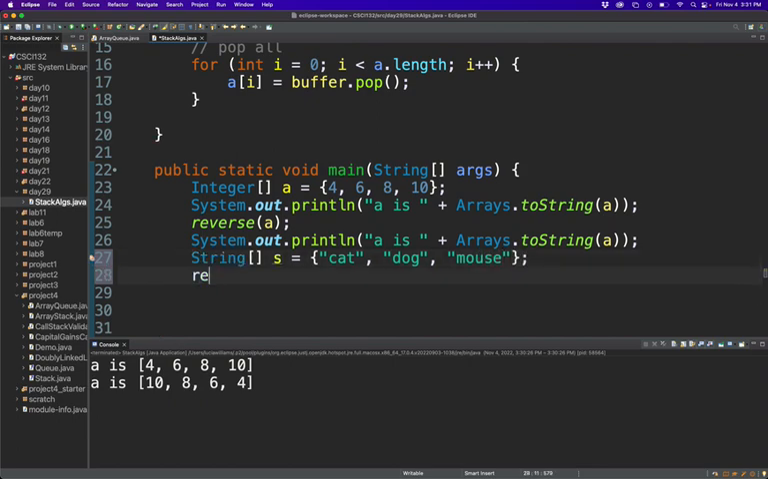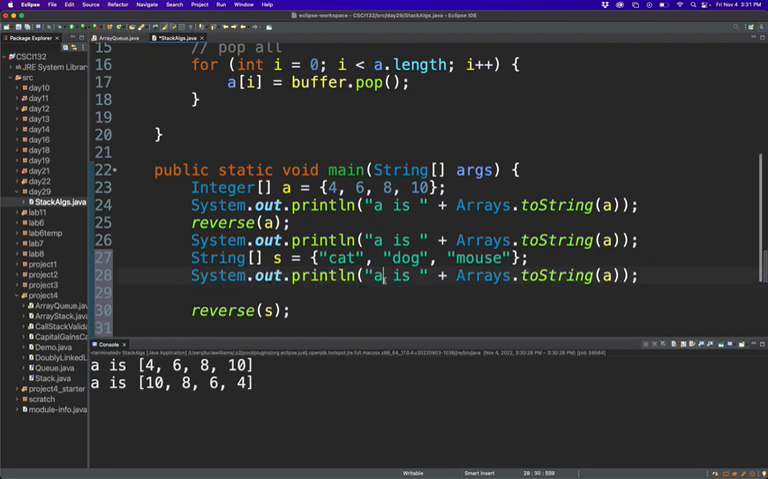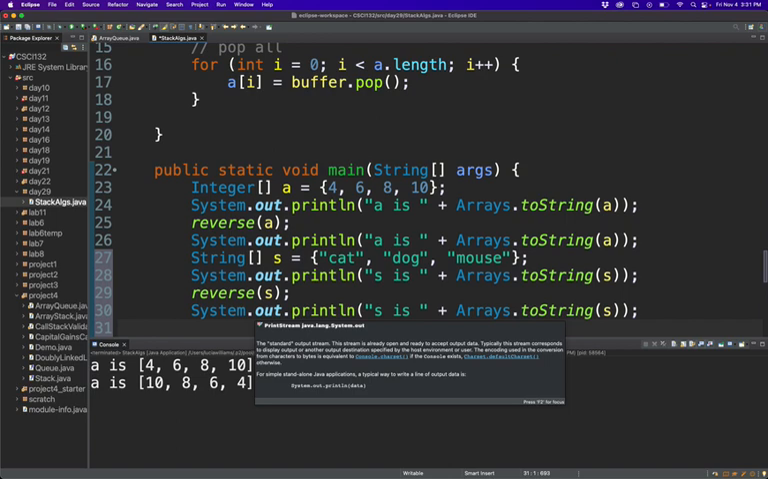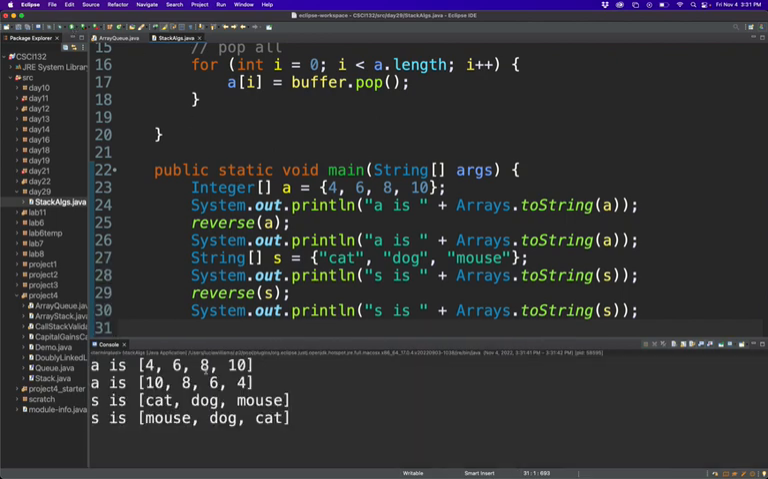Well, we can also call reverse. Since reverse was generic, we can also call reverse on S. And we will also successfully reverse our array. S is this. And we can see it afterwards as well. Cat, dog, mouse. Great. Awesome. So we just wrote our first algorithm using a stack.